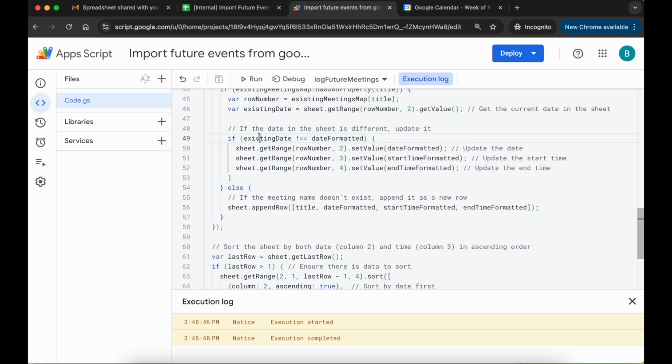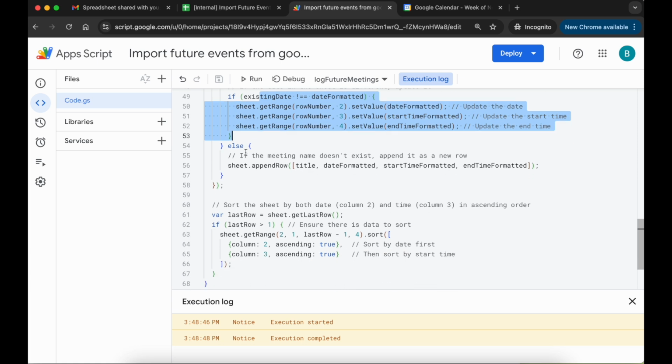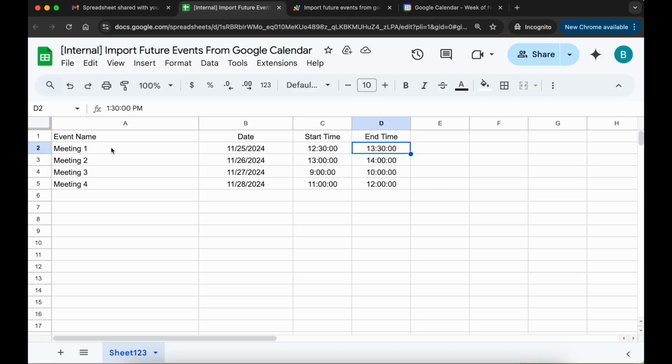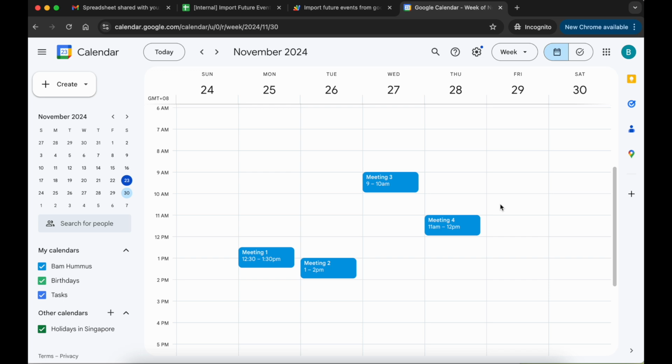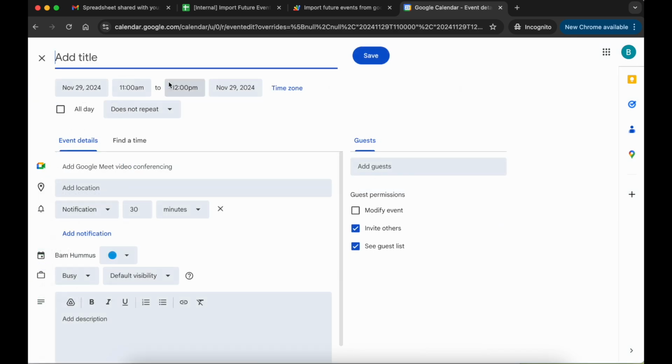Okay, so then this whole code here, like I mentioned, is going to update the date, the start time and the end time if it's different. Or else, if it doesn't match, meaning it doesn't exist in here, it's going to add in a row. For example, right now I'm going to add in an additional meeting called meeting 5, and I want it to be on Friday at 11 a.m.